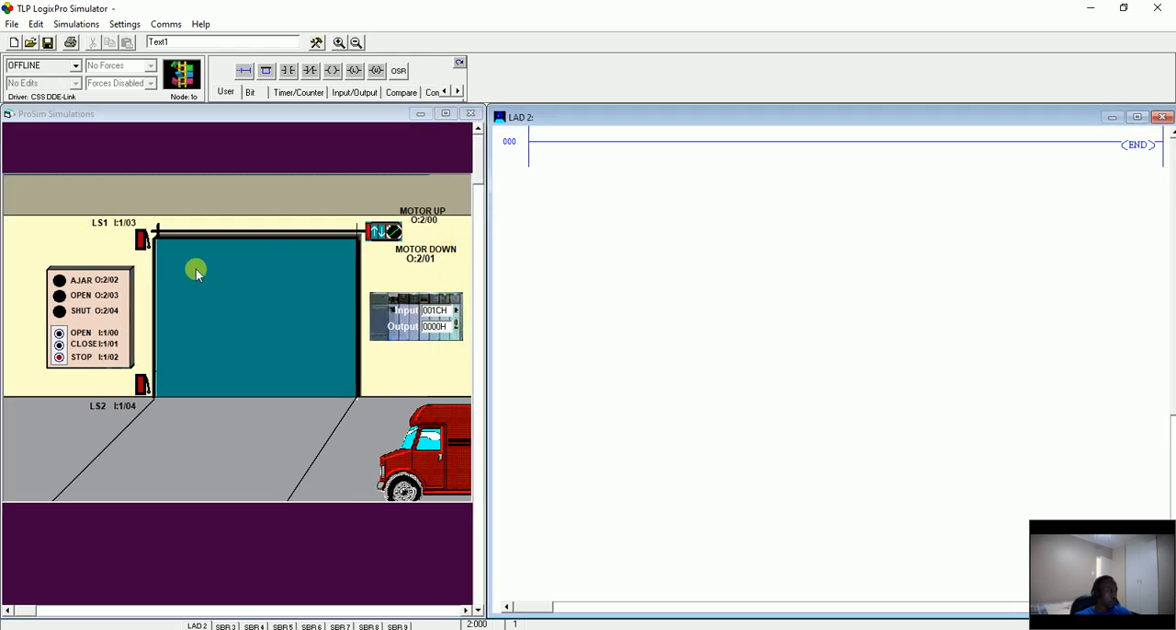So, first of all, what you need to know, you should analyze all the instruments given here and know the type of the instruments. On this simulator, I'm just using the Logix Pro simulator, which is emulating Studio Logix or RSLogix 500.